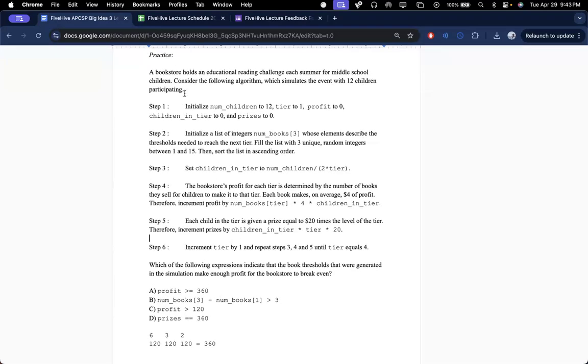So they could definitely ask you to trace an algorithm like this to see what you're going to end up at, and then to evaluate some expression based off of it. Yes, you just have to trace a lot.